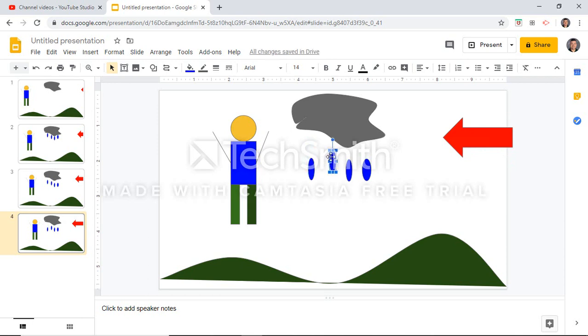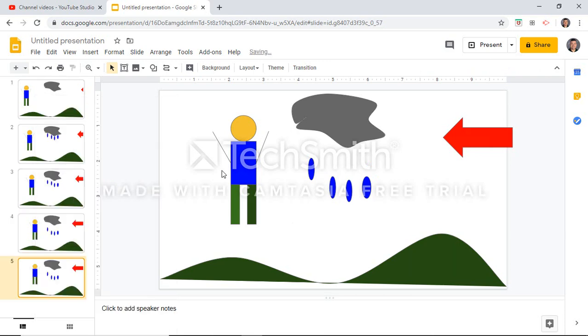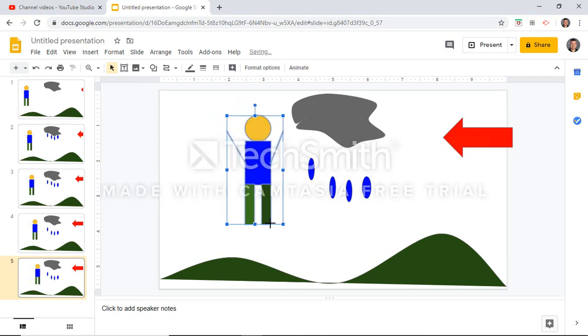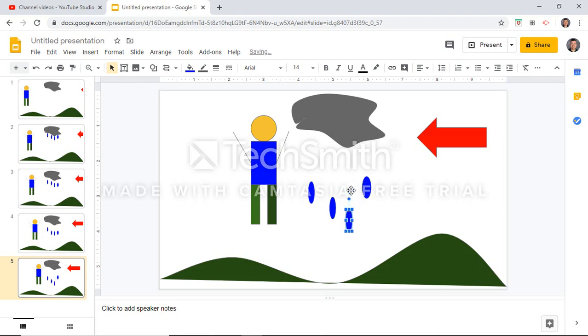Left click, move it down. 1, 2, 3, 4, 5. Left click, move it down. 1, 2, 3, 4, 5. Left click, 1, 2, 3, 4, 5. Duplicate my slide. Right click, duplicate the slide. Left click over here, drag it, move my person, go to my arrow, left click, highlight it, move it across with my arrows. I'm going to move my raindrops. Left click, 1, 2, 3, 4, and you just keep repeating the steps over and over until you get the desired presentation that you want.